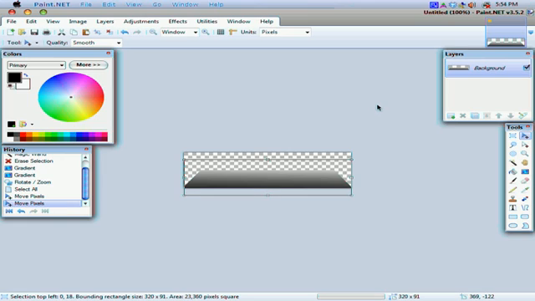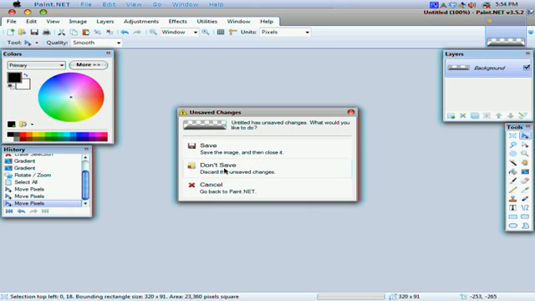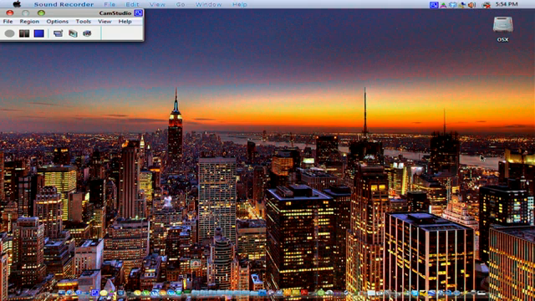I'm going to be bringing out a video this week sometime on how to make your Windows look like a Mac. And I might be using Paint.net to show you that. So that's free. It's awesome.